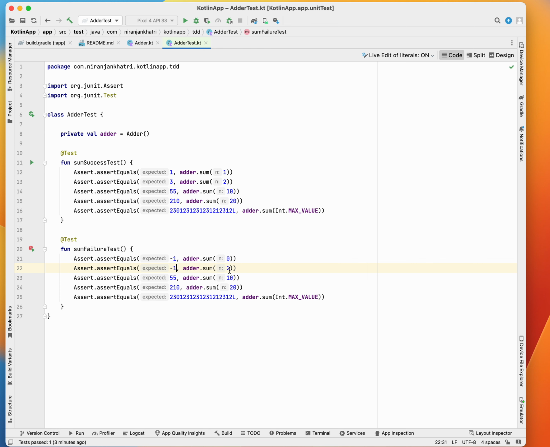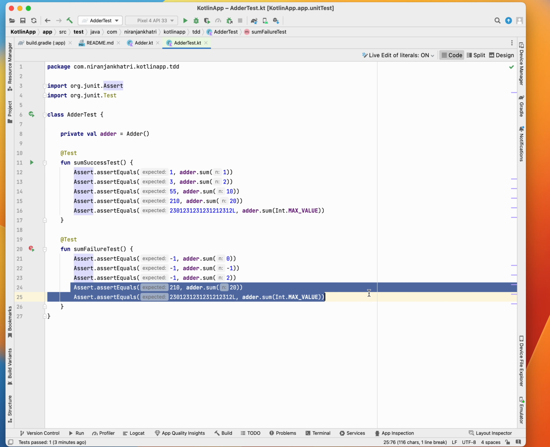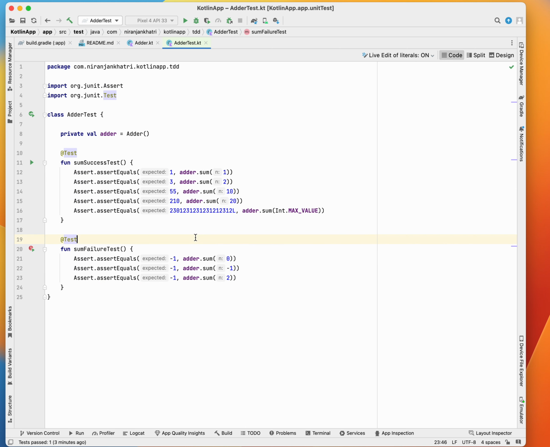Also, if you add sum of -1 it is failing, you know. And if you add 2 and it's also returning -1, that's also a failing situation, right? So we are trying to write failing situations here. So okay, now the second step is to run this test, to see if everything is working fine or not.